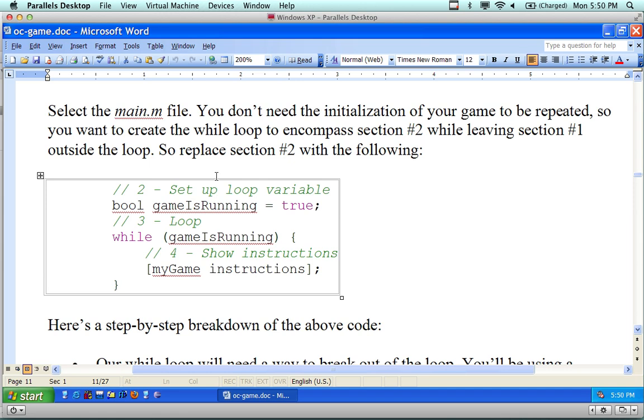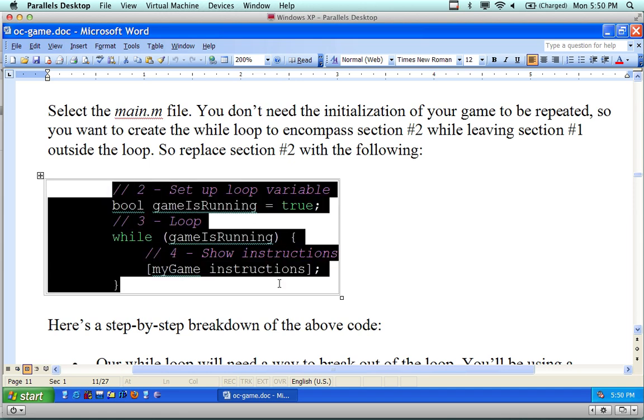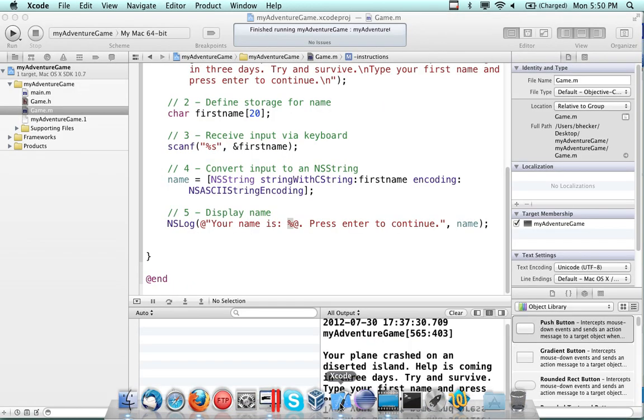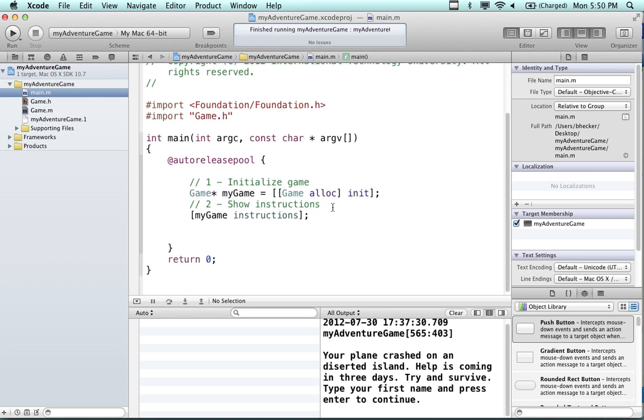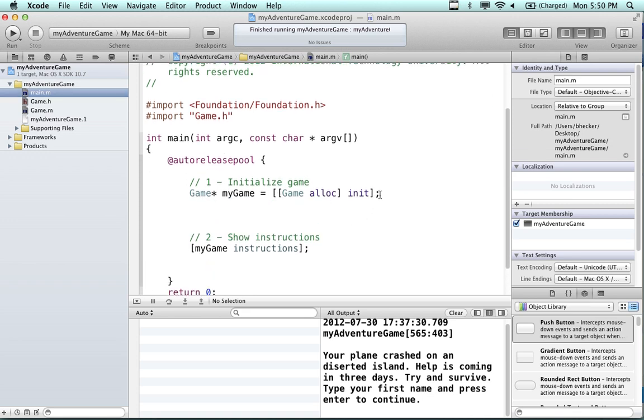So replace section number 2 with the following. Let's just cut and paste this actually, and let me show you what I was talking about here. Our original program, our main, had this guy in here, and this guy for section number 2 showed the instructions, but it's just going to show the instructions and it's going to stop.